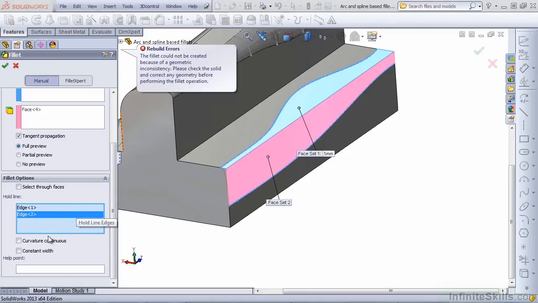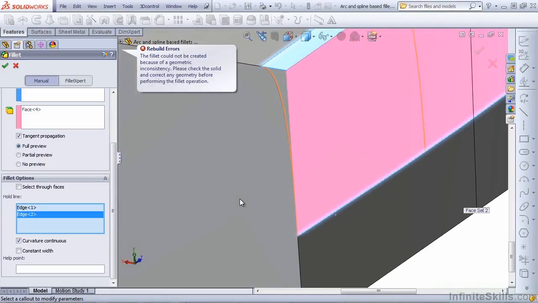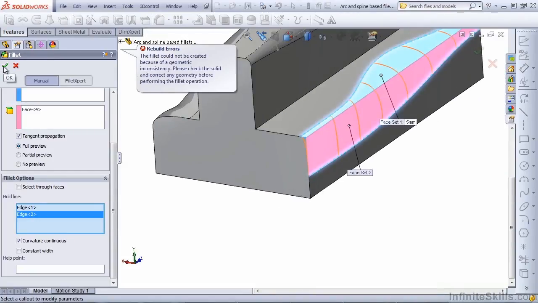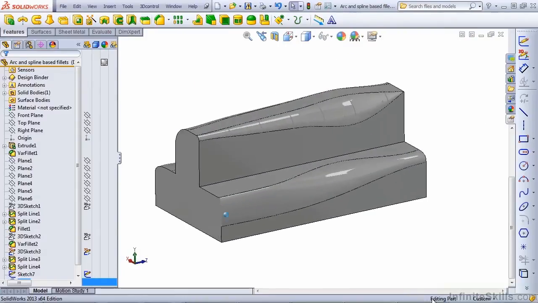The secret of getting a double hold line fillet to work is using the curvature continuous option. And that essentially tells SOLIDWORKS internally to move from trying to create an arc-based fillet to trying to create a spline-based fillet. You see now that it's going to work. And you see also that the orange preview is very close to the sketch spline that we created here, which was our guess of what it was going to look like. So now I'll click on the green check, and we've got a spline-based fillet.